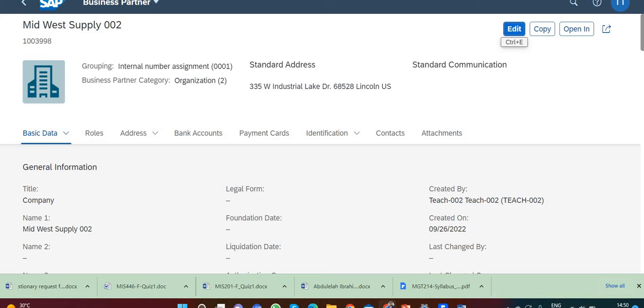Our first thing is done. Our first step is completed. That is related to creating a vendor. Now, the next step is what we have to click on. We have to create a material.